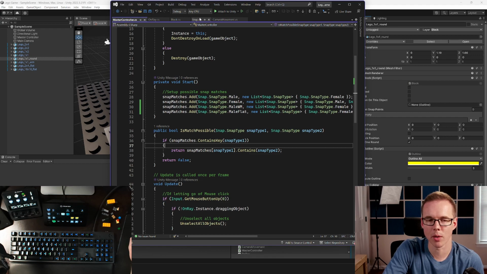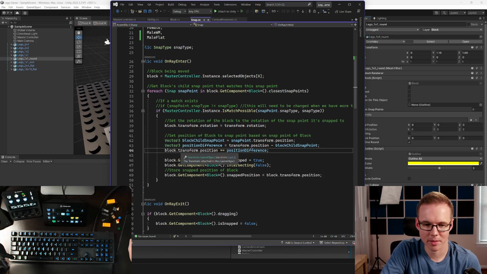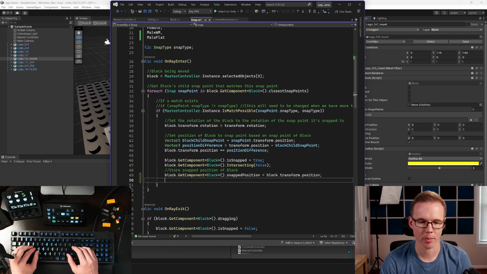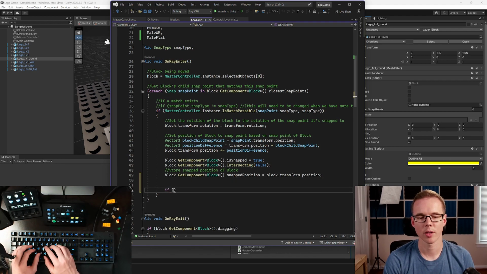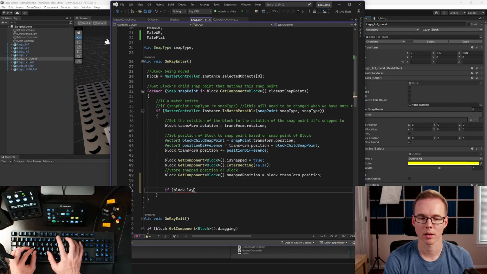Did check if there's a 1x1 round. Only, let's see, let's do it right. Snap. Let's go ahead and write the code out and I'll figure out where to place it in a bit. So if block script, no, block, get component block, 1x1 is a 1x1 round.